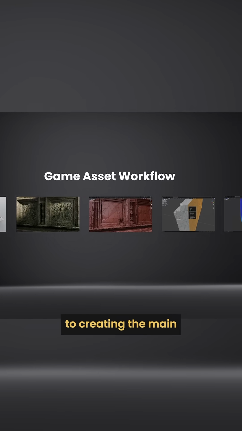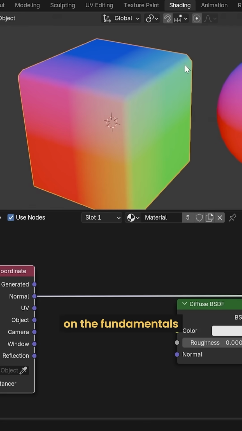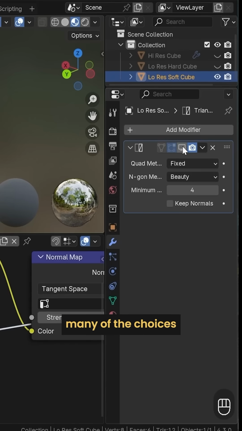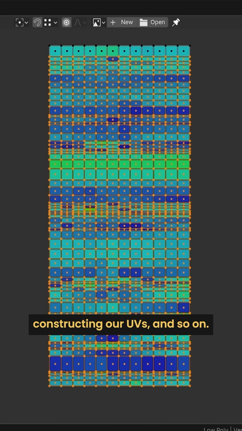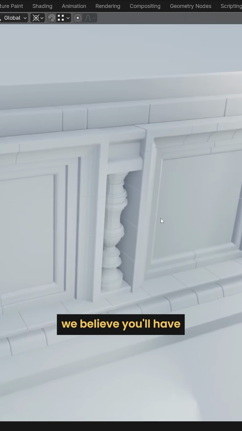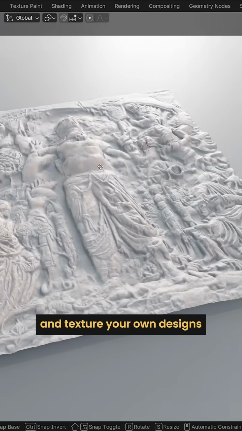In addition to creating the main game assets, woven into the project are videos on the fundamentals of each topic, giving a solid foundation and understanding on many of the choices as we go through modeling, normals, constructing our UVs and so on. After you've watched the course, we believe you have all you need to know to model, sculpt and texture your own designs with confidence.